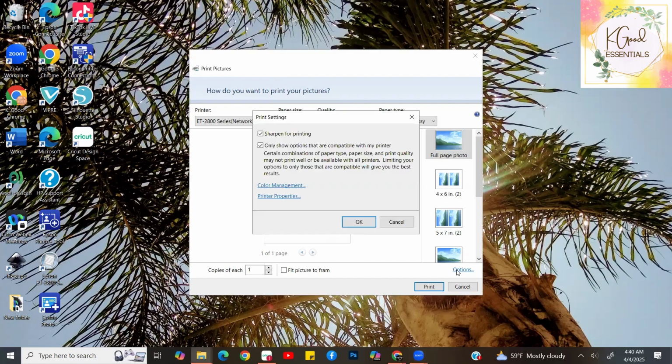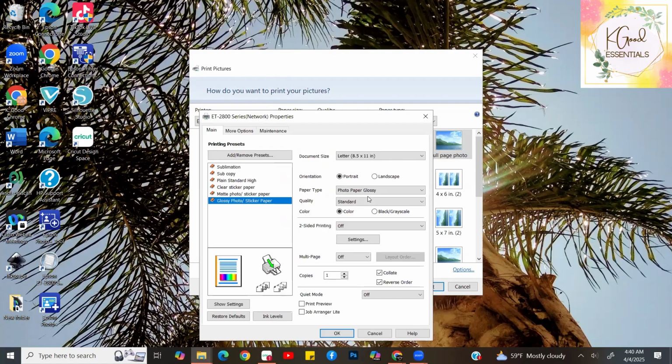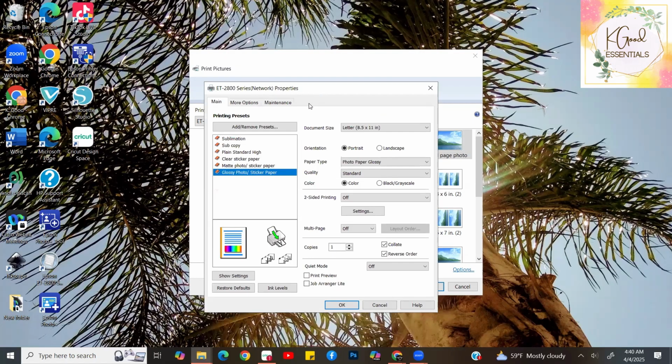So I'm going to go to options here, and printer properties is what we're looking for. It may be different on other types of computers. It could be printer preferences, not necessarily printer properties, because I know some are different. So you will go there. I'm going to go to printer properties, and you will want it to look similar to this here.